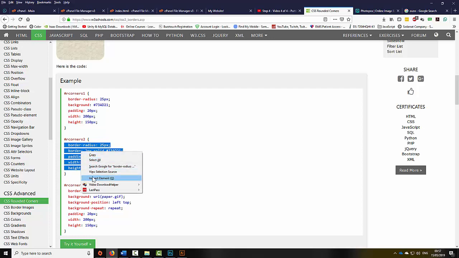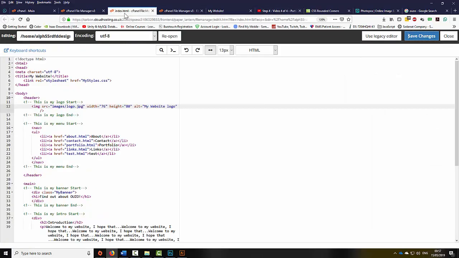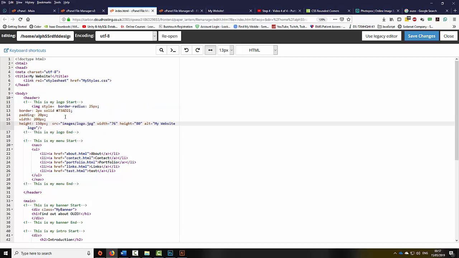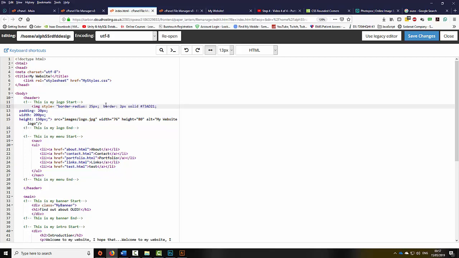I'm just going to copy this. I'm not going to copy the style here, I'm just going to create my own style. Just copy this, and I'm going to go back to the cPanel, and where my logo is, after the image, I'm going to type style equals, and then I'm going to paste this, and I'm just going to close that. I forgot to open the double speech mark. Okay, let's remove these spaces here.